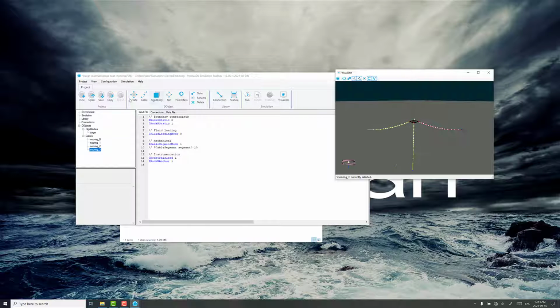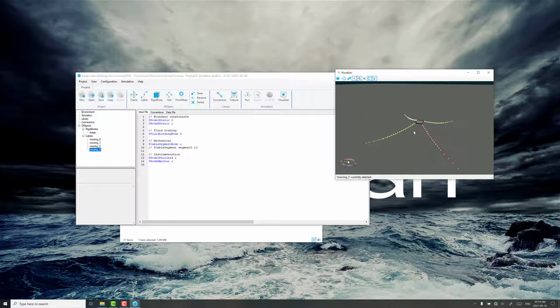And we're looking good. Now this should set us up well to get something close to a reasonable pretension for the mooring. But next up, we're going to show how to really fine-tune that pretension level in the mooring.